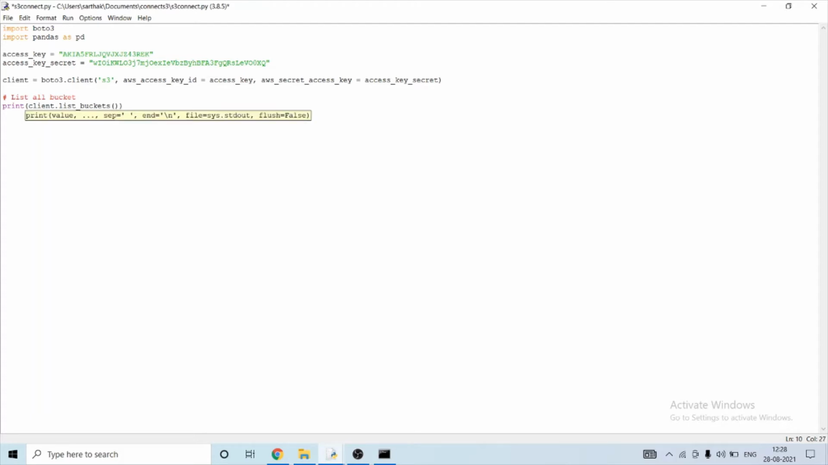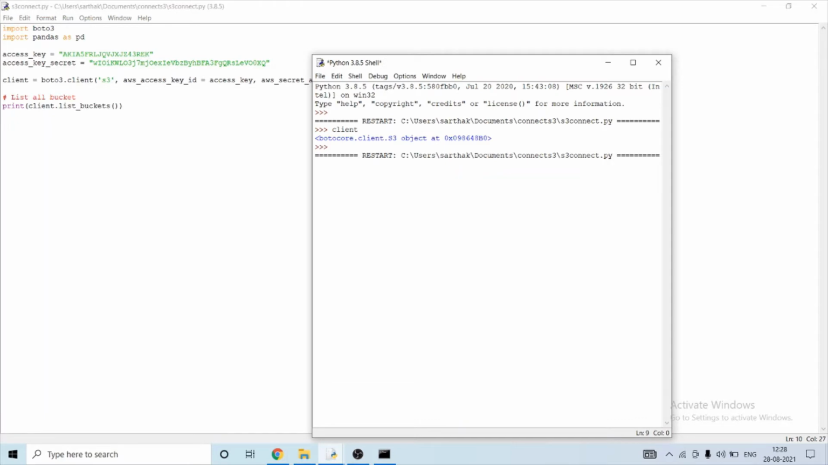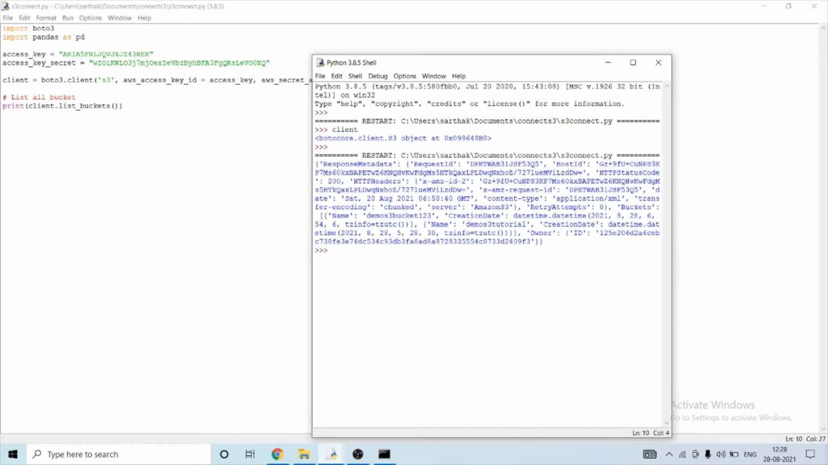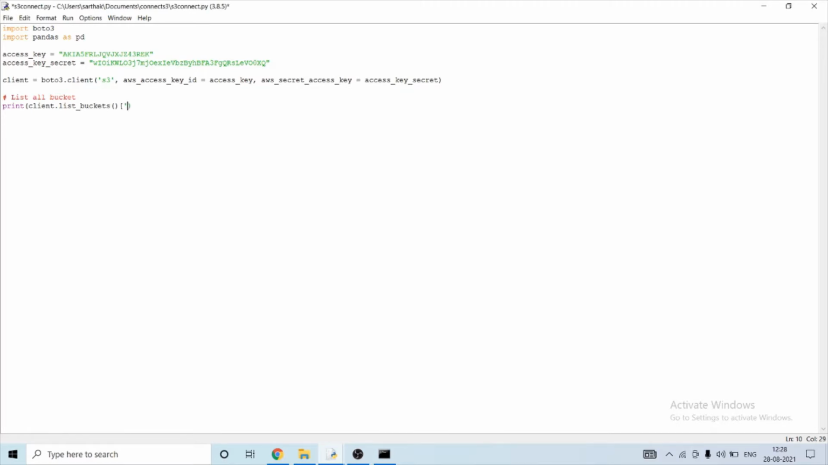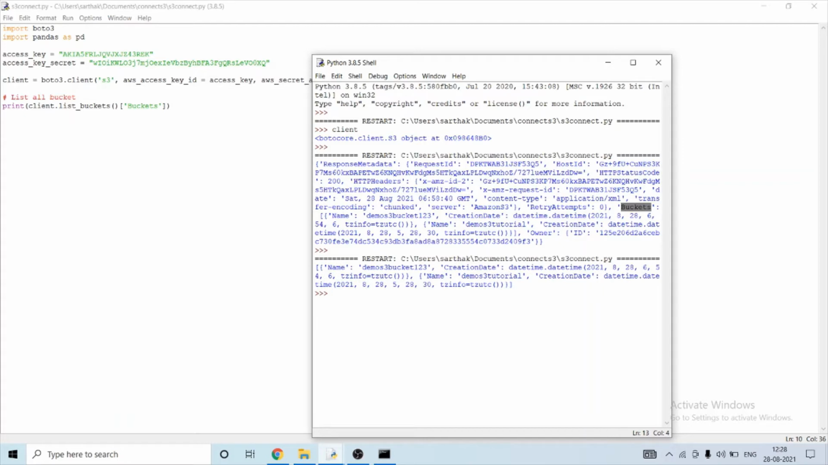Okay, so let's run it and check whether it is able to retrieve all the buckets or not. Okay, this is the bucket and inside it. So let's beautify our output. Let's run it again. As you can see, it shows that I have two buckets present.